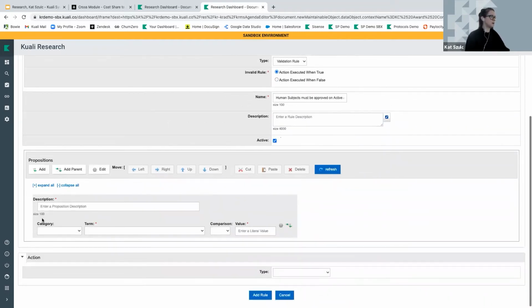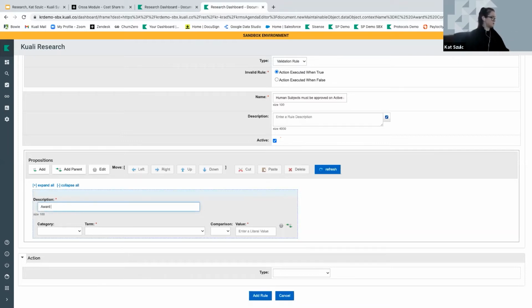So I'm going to start first. Again, this is going to be built in chunks because I'm looking at multiple attributes in my award record. So I'm looking at the award status. I'm looking at special review. So I have to identify those unique pieces of data that the system is going to evaluate to give me that end result that I'm looking for. So the very first thing I'm going to look at is the award status.